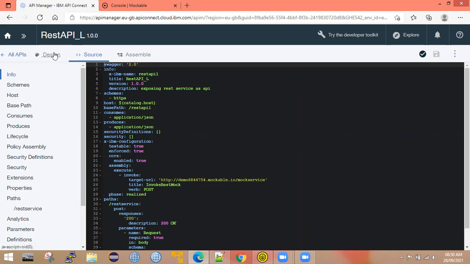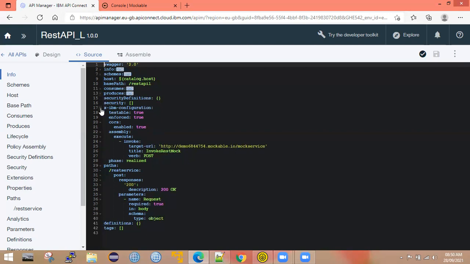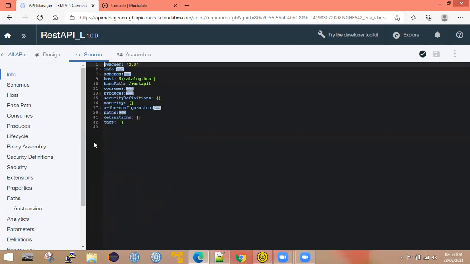Based on your design and your assemble policy configuration, everything will be updated in this. Did I create it? No, right? Based on the configuration, it's updated in the source file. The extension of the source file is .yaml. If you want to share this API with somebody else, you can simply download or copy this file, save it in a .yaml file, and share it with others, so they will import it.